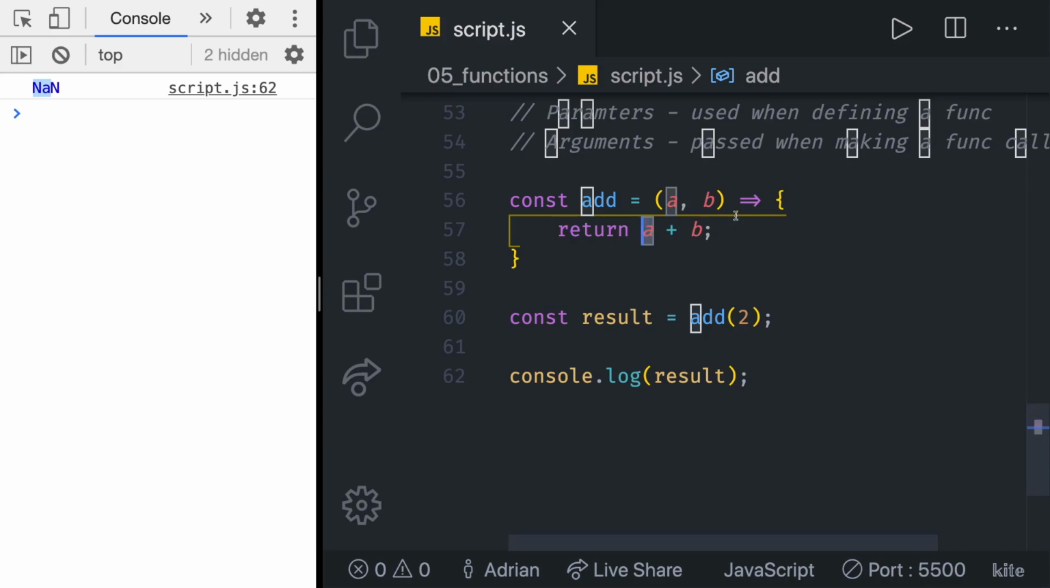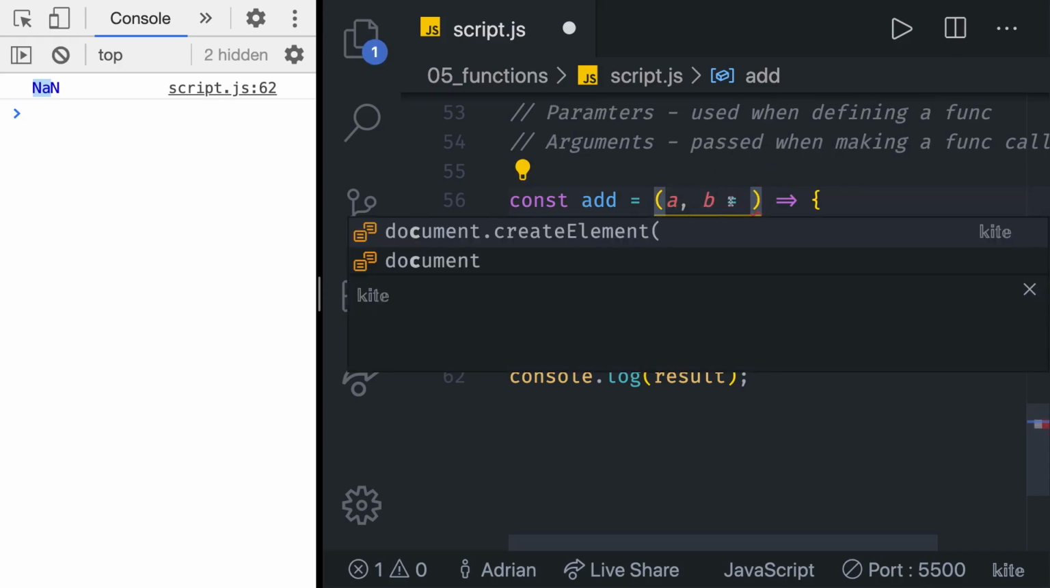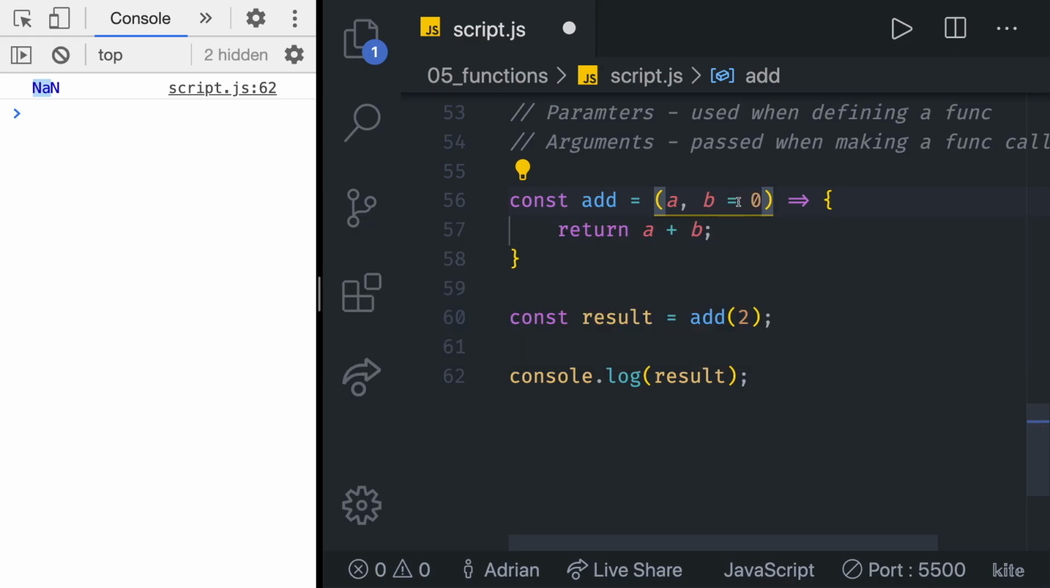So what we need to do to make this work is set the default value of this parameter. And there we can set it to 0. If we do this, now you get 2, because if there is no b, the b is going to take the value of 0 instead of just being undefined.